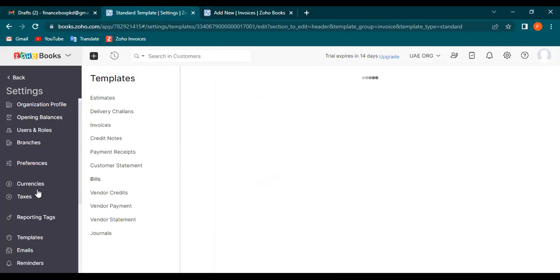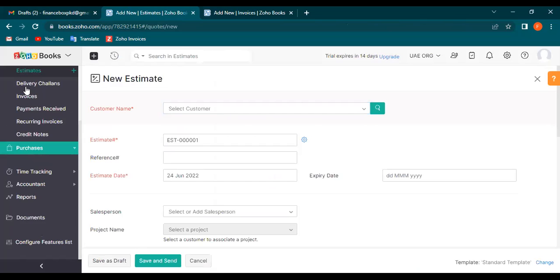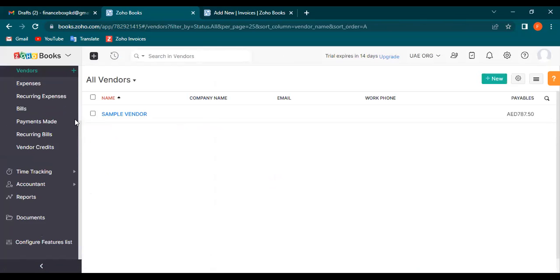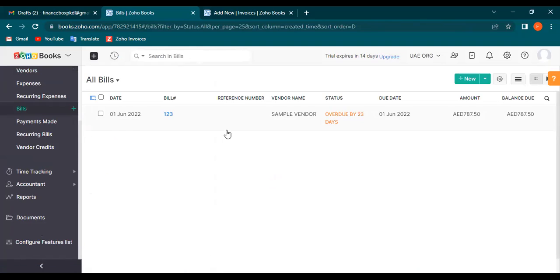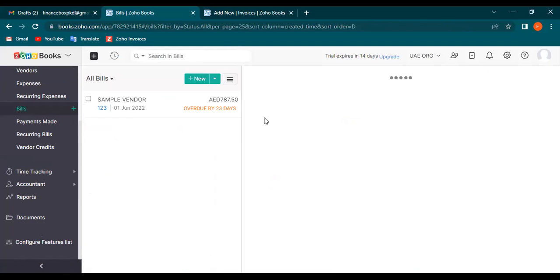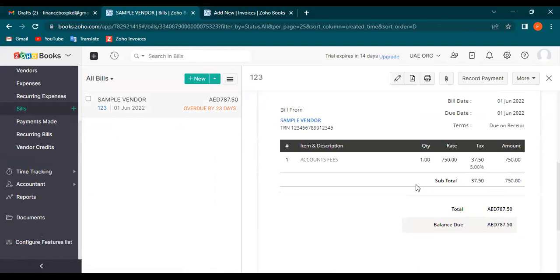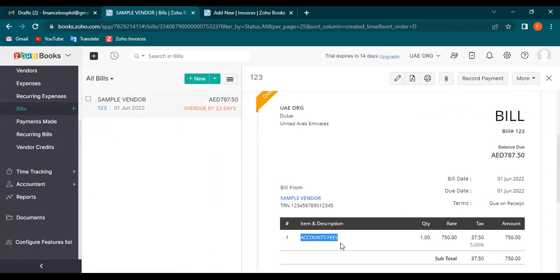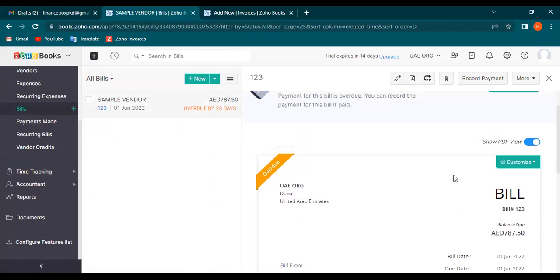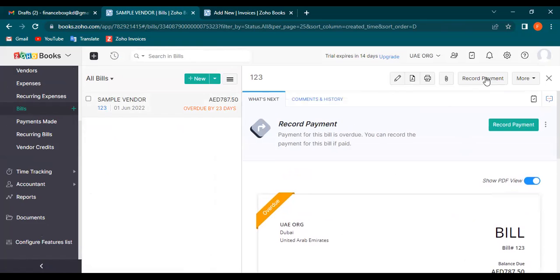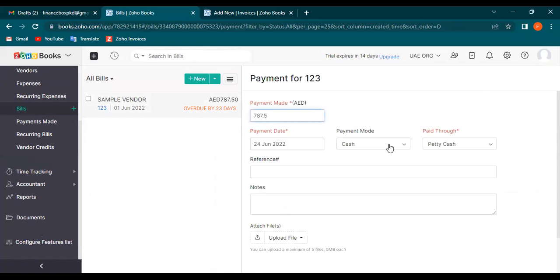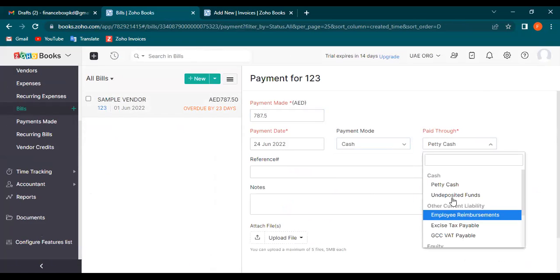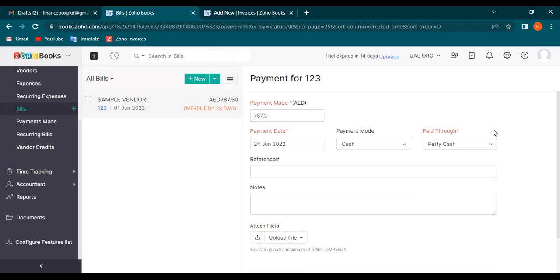Last week we went through the bills option. We created one sample vendor, and we billed the particular customer with the particular item. So we can directly record the payment by clicking record payment. If you have created multiple bank accounts, they will automatically appear here. As of now, I haven't created any.